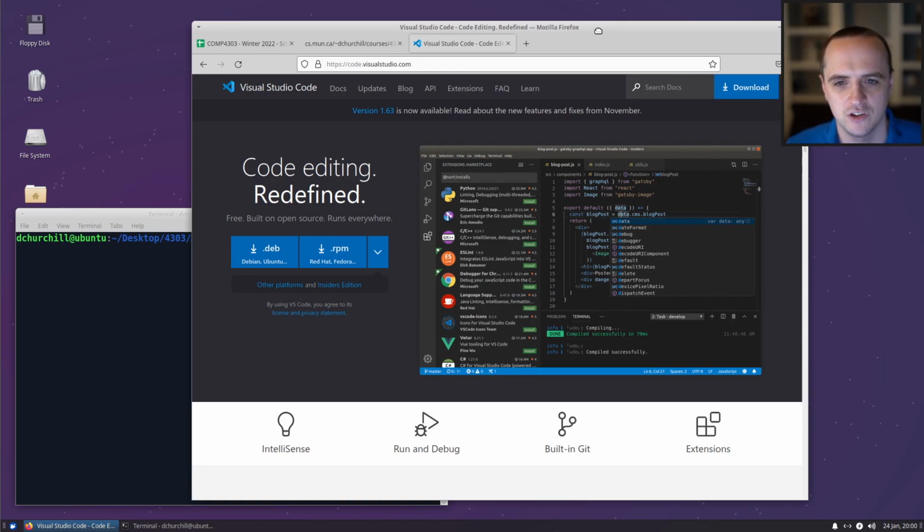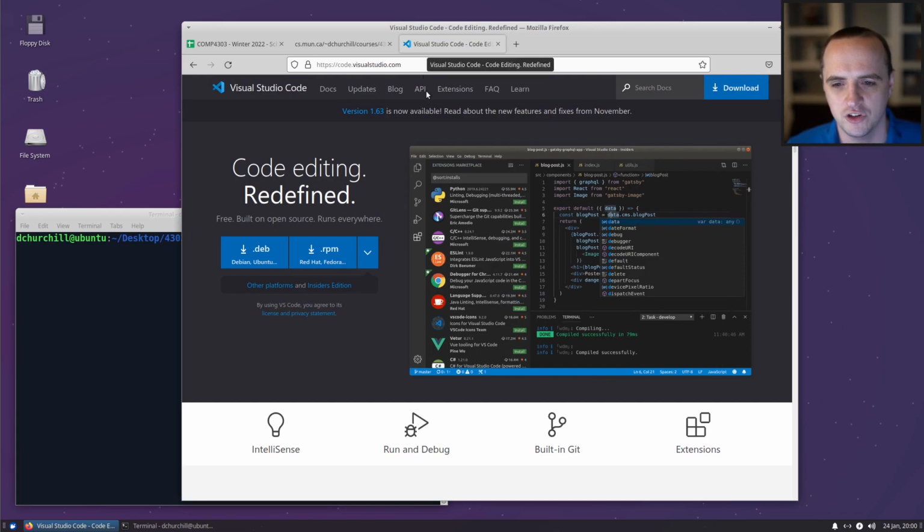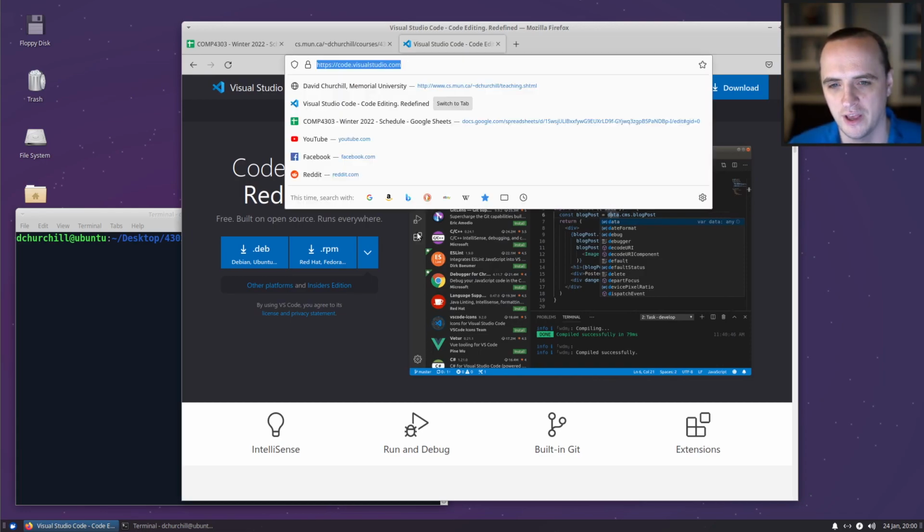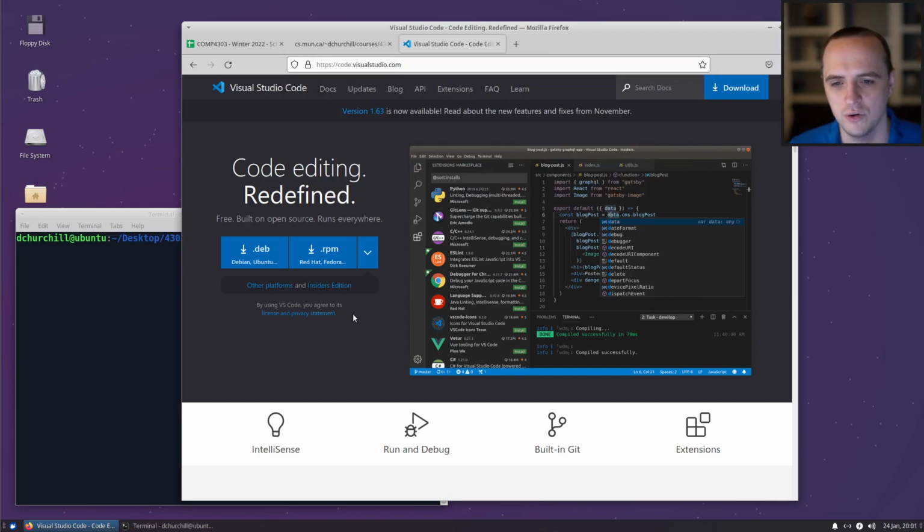So here, I'm just going to show you, if you go to code.visualstudio.com, that is the website for VS Code. And what we're going to do is click here and download the Debian or the RPM for your Linux install.